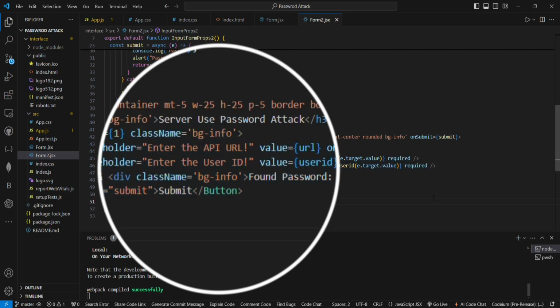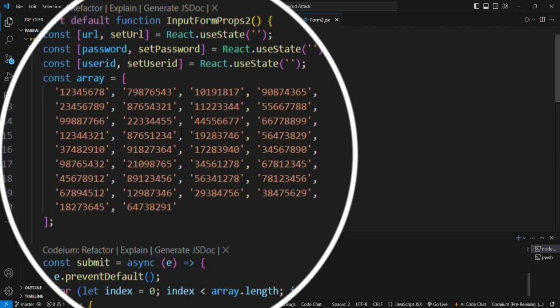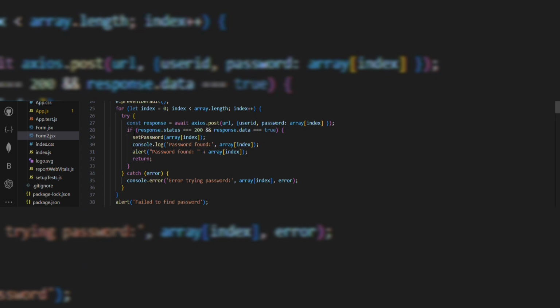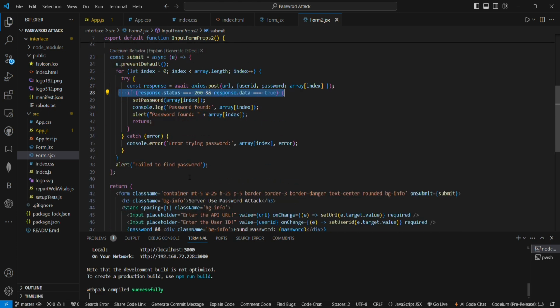How does this work in code? First, I create two input fields, one for the API and one for the user ID. Upon submission, I use an array, which is our password list. The loop runs, checking the array values against the account's password. When a match is found, the loop stops and the password is printed out.